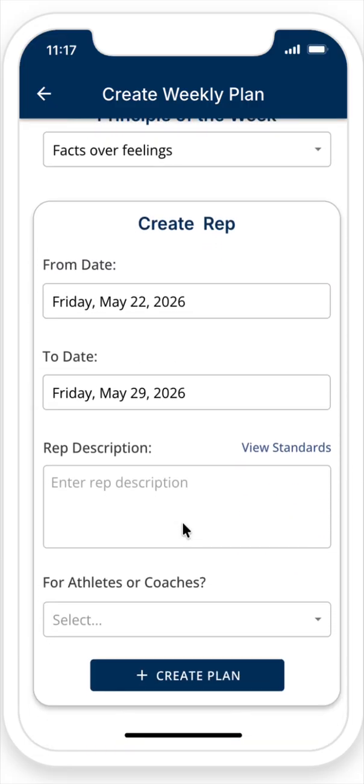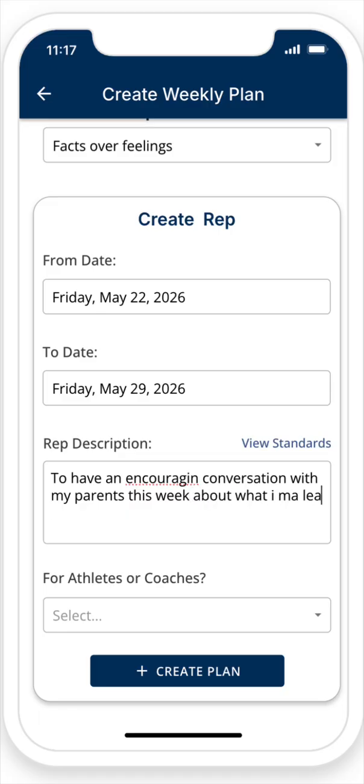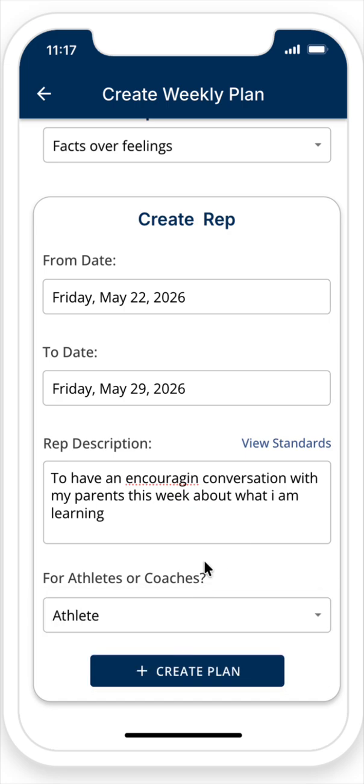And then you have the ability now to create that culture rep. So let's say the culture rep this week is to have an encouraging conversation with my parents this week about what I am learning. Okay. And then we want to say this is an athlete rep. So before, where you had to create reps on your own, now you're being prompted to do that. And I'll show you what happens. So we're going to say create plan.